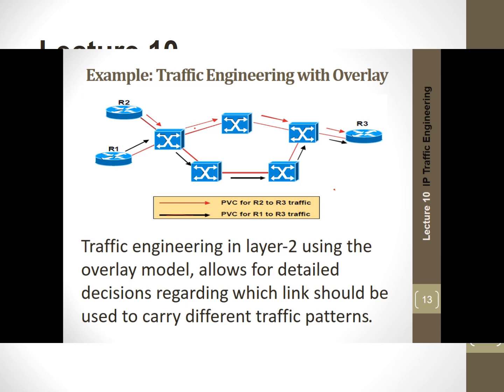If you see here, R2 and R3 are the edge routers, and in the middle we have these switches. These are called multi-layer switches. These are not layer 2 switches, but in fact layer 3 switches. So these signs are telling us that these are layer 3 multi-layer switches. What we see here is that the PVC from R2 to R3 carries red color traffic, and the PVC from R1 to R3 carries black color traffic.